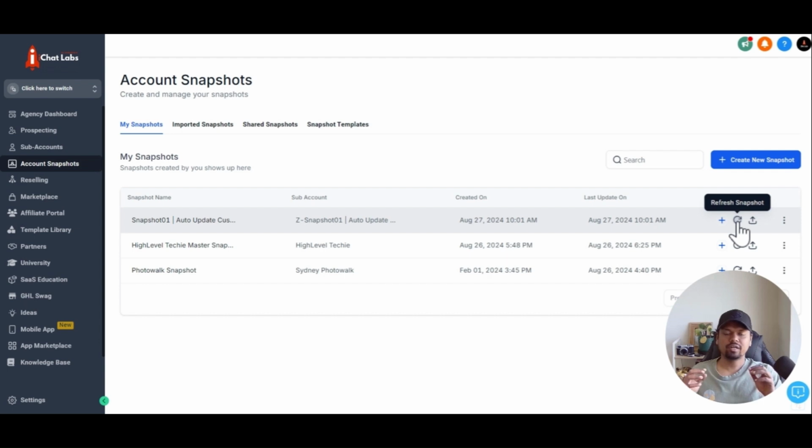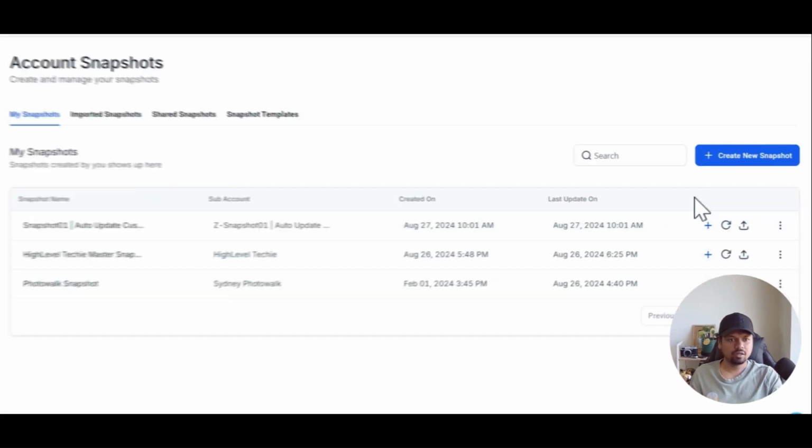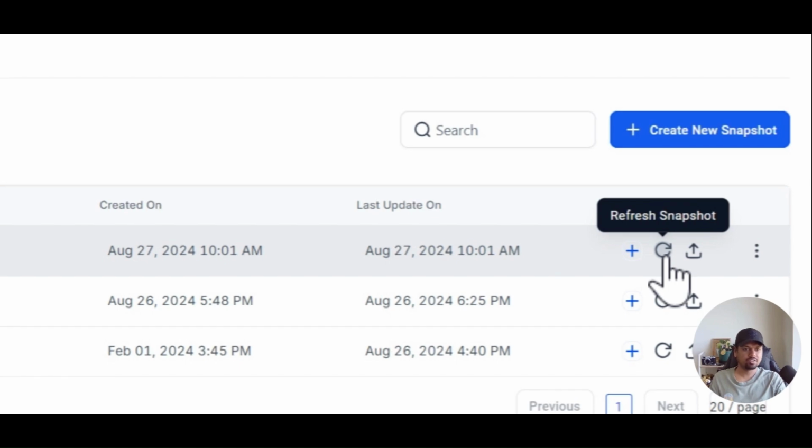So now imagine you created some changes in the actual original sub account from which you created this snapshot. For example, you added a form, you added a workflow, and you probably deleted a trigger link and all that. And you want to reflect those changes back to your snapshot. So in that case, what you have to do is come here and click on this button, refresh snapshot.